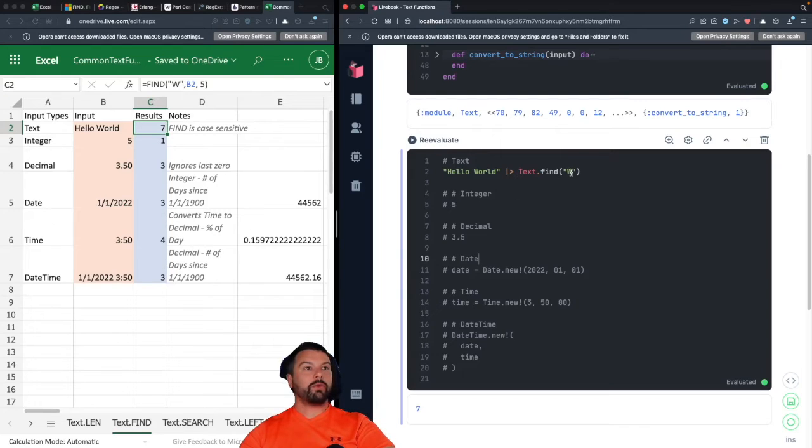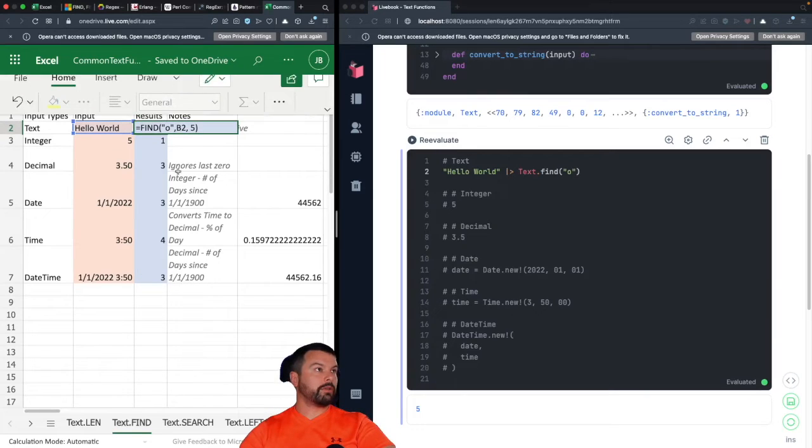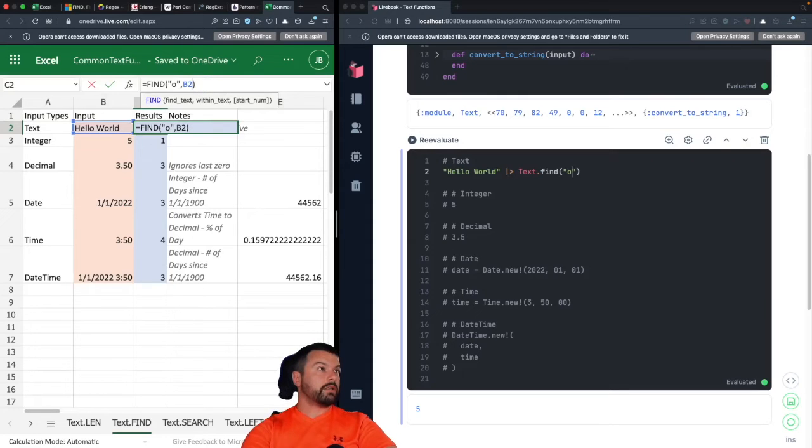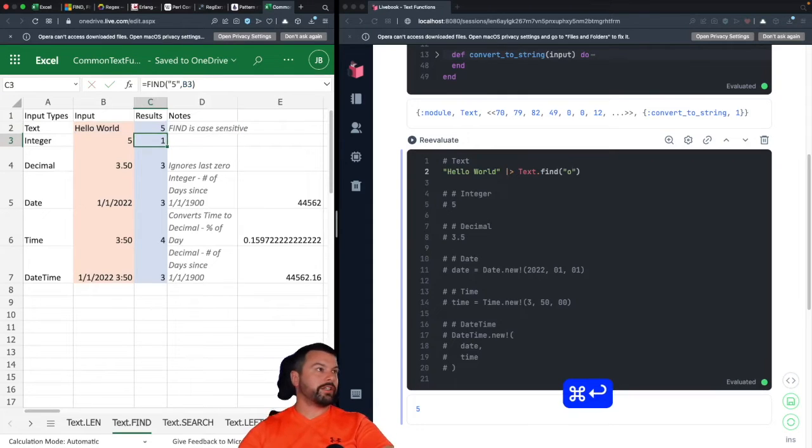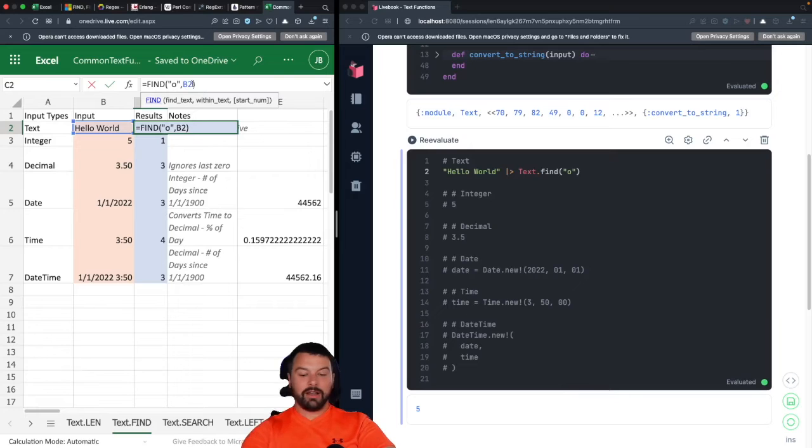But what if we wanted to do something, say 0? That's going to return 5. And if I do 0 here, let's remove the start number. Oh, that's right, I don't need any control. Okay, we got 5. Perfect, we're matching. But let's say this scenario where I want to start at letter 6. Oh, I hit the wrong one. Okay, now I want to start at letter 6. Oh, so now it's giving us 8.